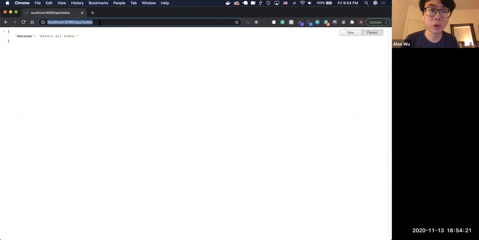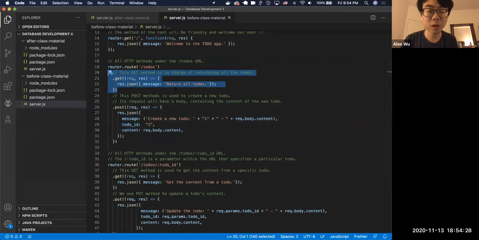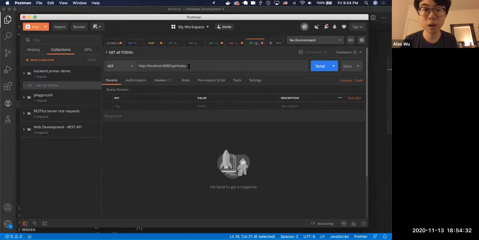And what will be the request URL? The request URL would just essentially be this. Since we're visiting the /to-dos URL, and the root URL is essentially this, you add to-dos afterwards, and then you should be able to get the corresponding message.